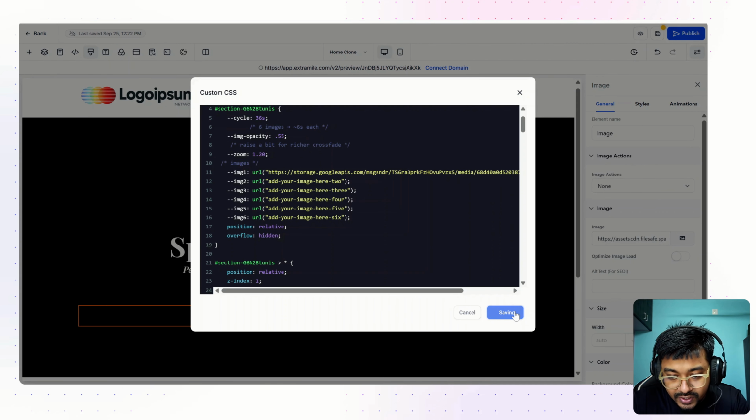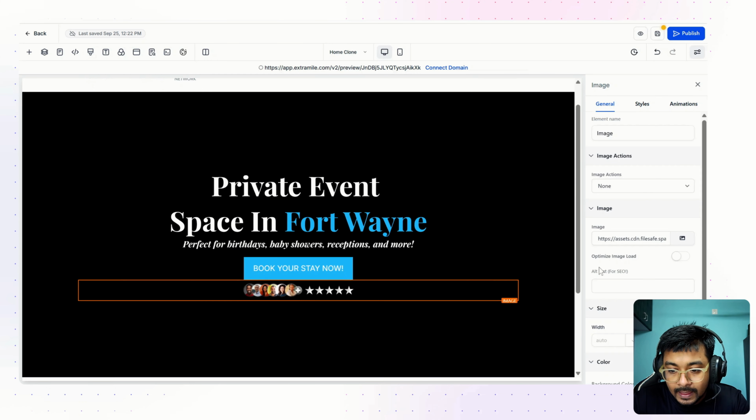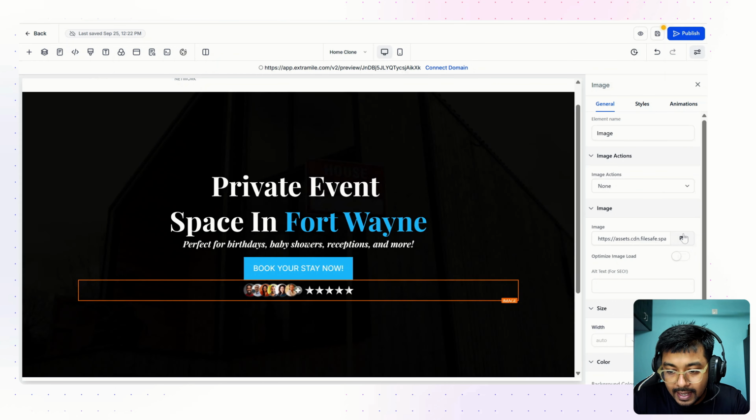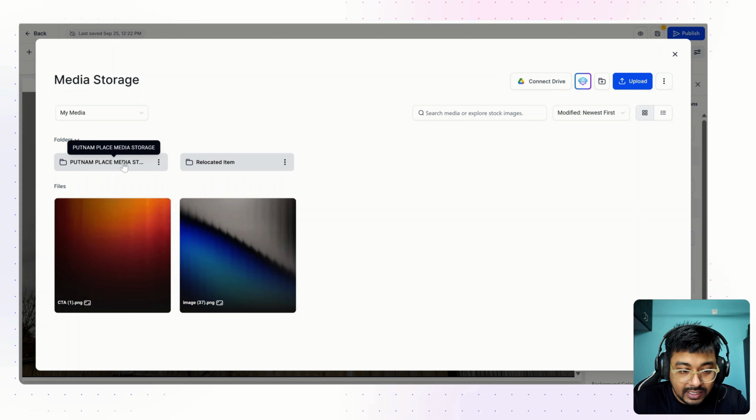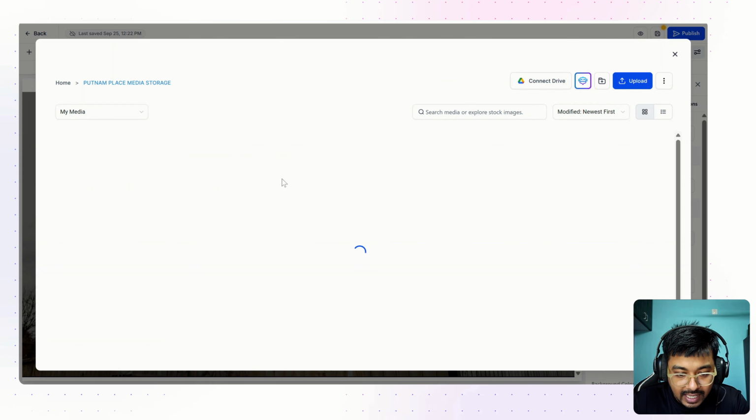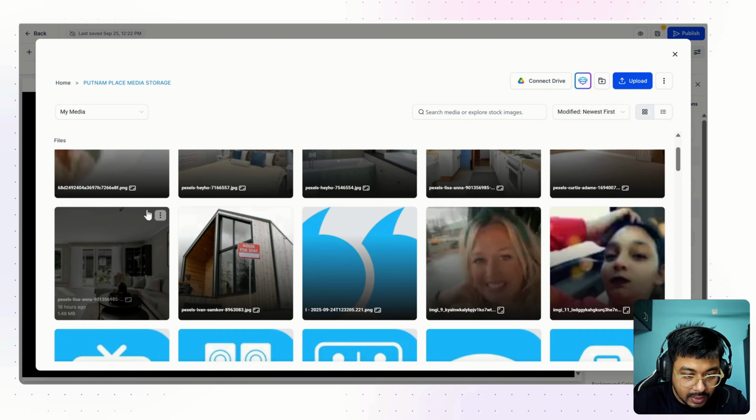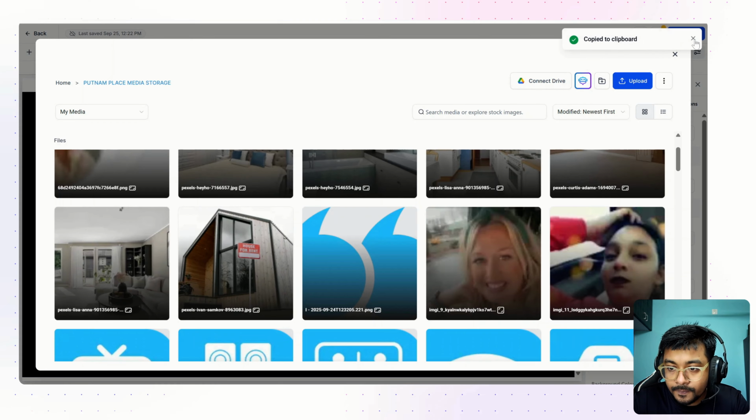Make sure you save it. It's very important. Save it. And then you need to go back and add. See, already the image started populating. So quickly add all of these. So let me quickly add the second one. Again, click on 3 dots. Get the link here.